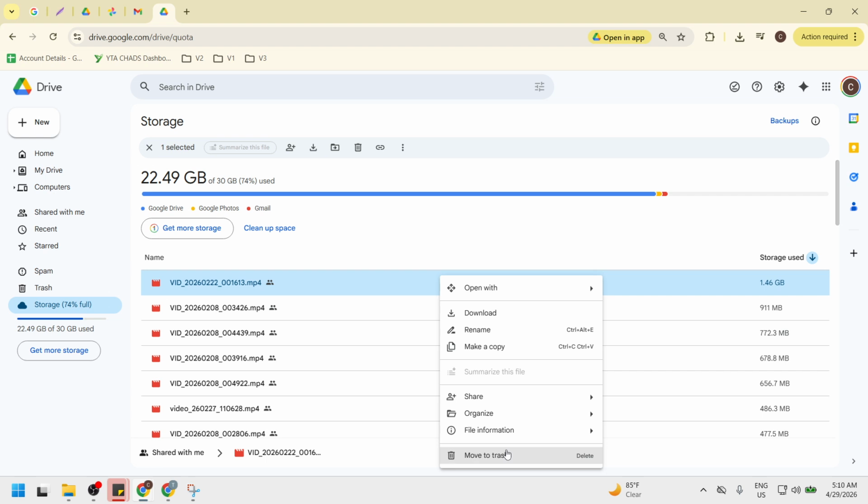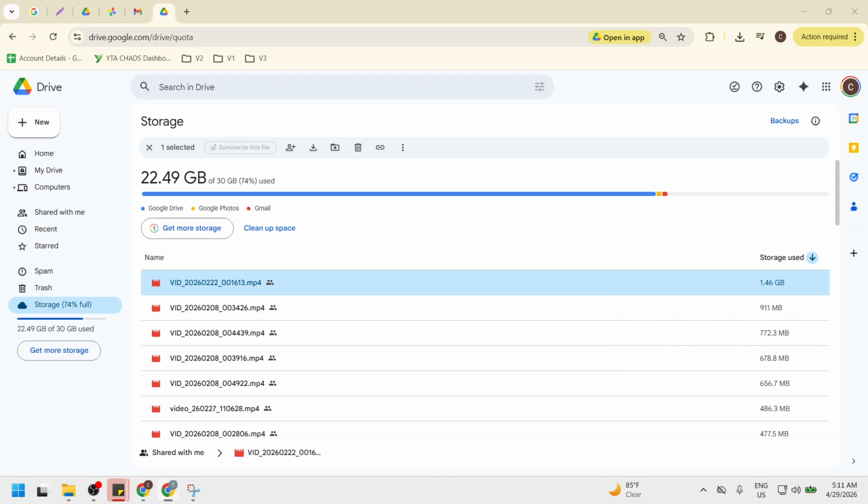Give Google a little time to recalculate your storage after these cleanups. That's it. By emptying trash in Drive, Photos, and Gmail, and then removing a few oversized files, you should see your available storage bounce back and your Drive running smoothly again.